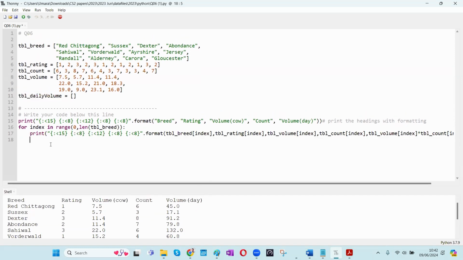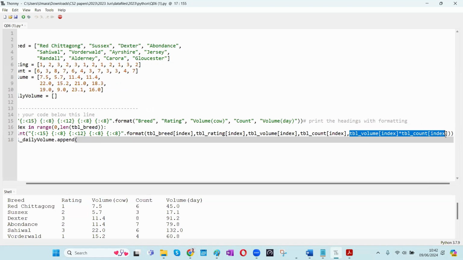So if you're adding a value to an array, it is called appending. So how do you append? Using the append function, right? So that's the array name, append. And what you're going to append is the multiplication of this, right? Because that's the volume per day for a breed.